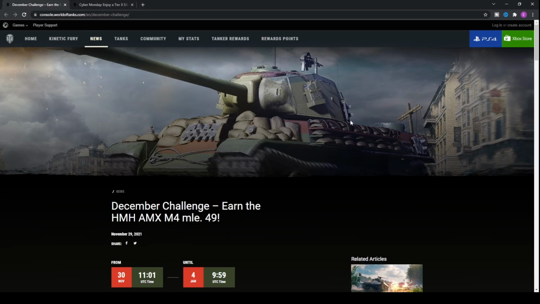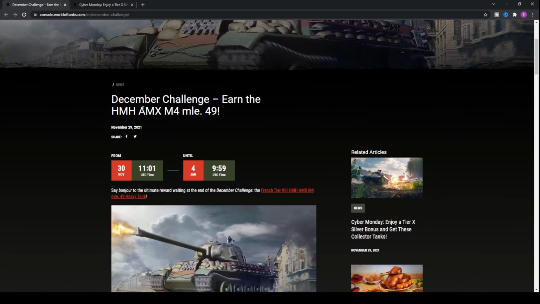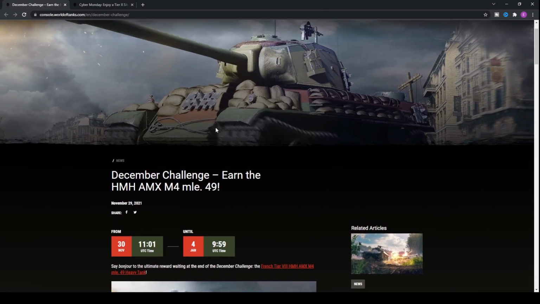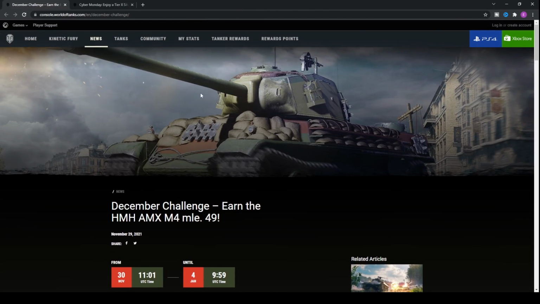So, with this week's events and challenges that you can be completing within World of Tanks Console Modern Armor is, of course, the HMH AMX M4 MLE 49 December Earn Challenge, where you can earn the tank, of course. We did previously have the November Earn Challenge, where you could pick up things like, I believe it was the IS-6 Black, the Minotaur, and the Demolisher T-28.